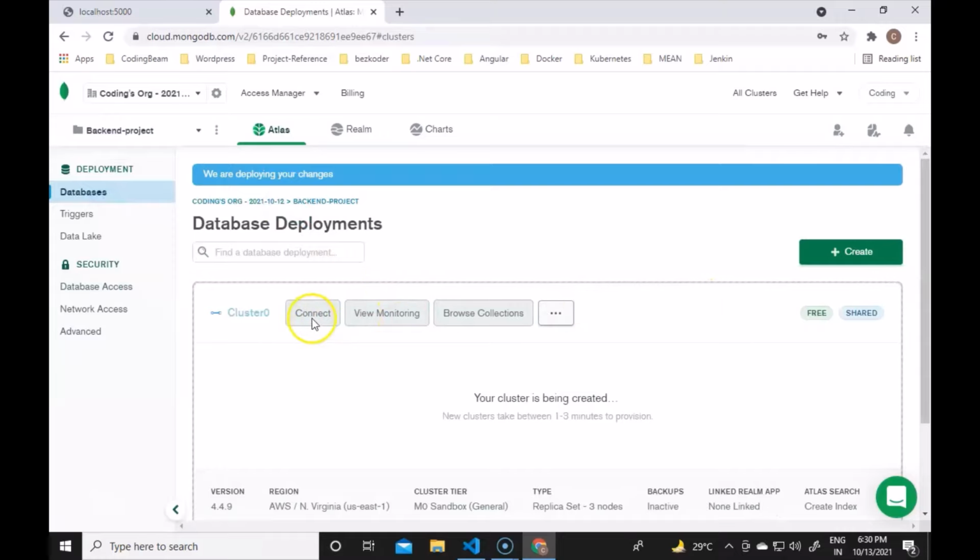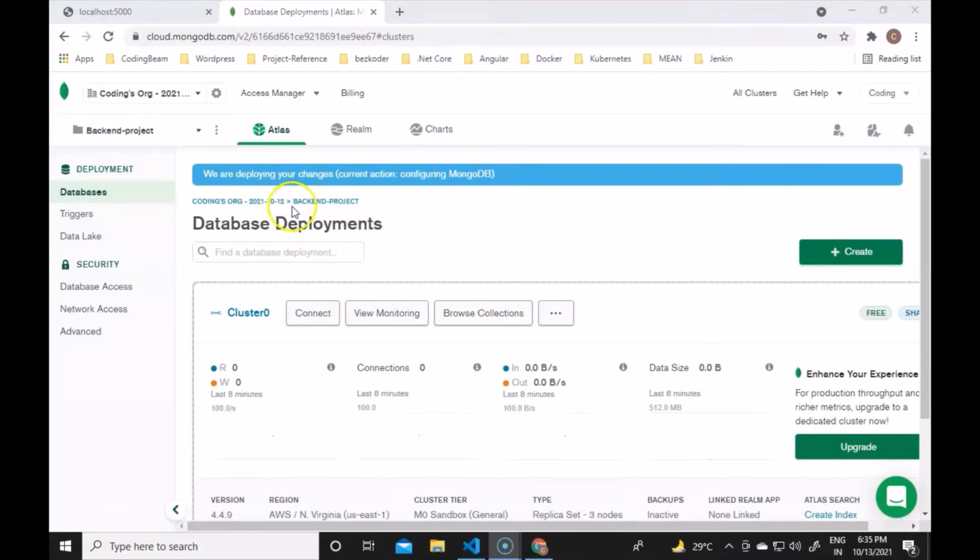We have to get it from the connect button here. It will be created within 1 to 3 minutes, so we have to wait till it deploys the changes for us. So guys, now you can see the deployment has been completed. Now only this thing is remaining.